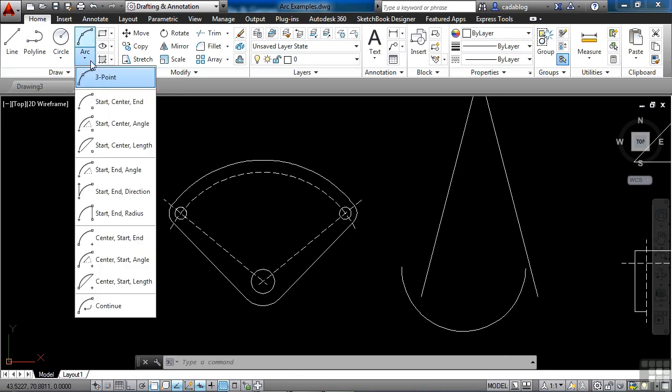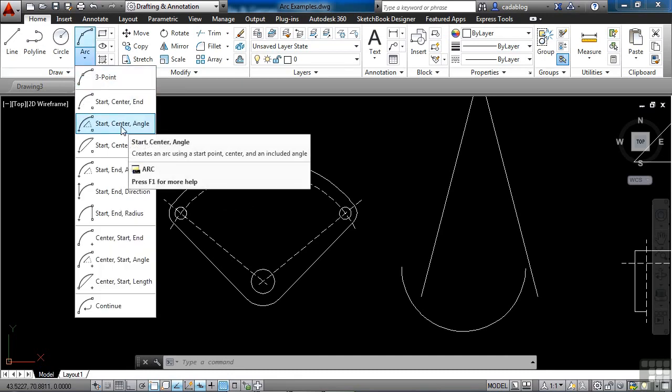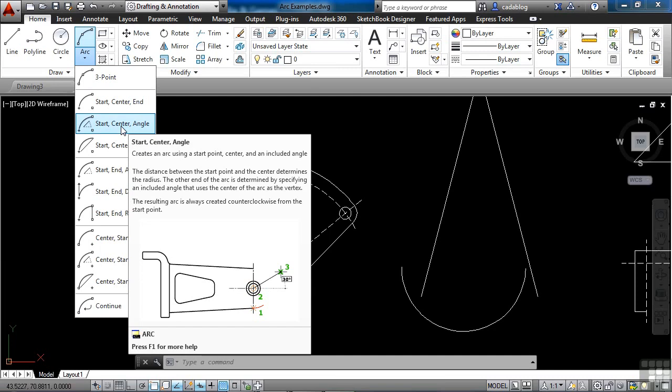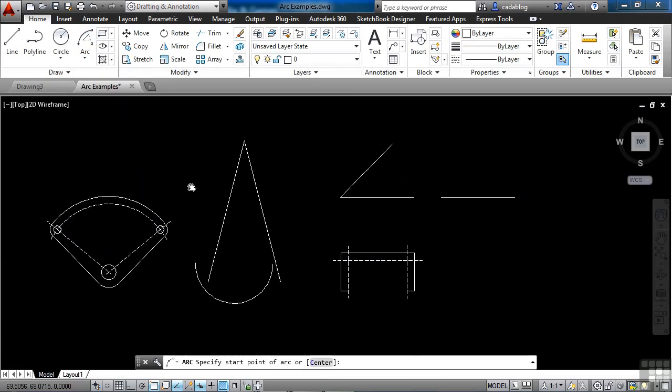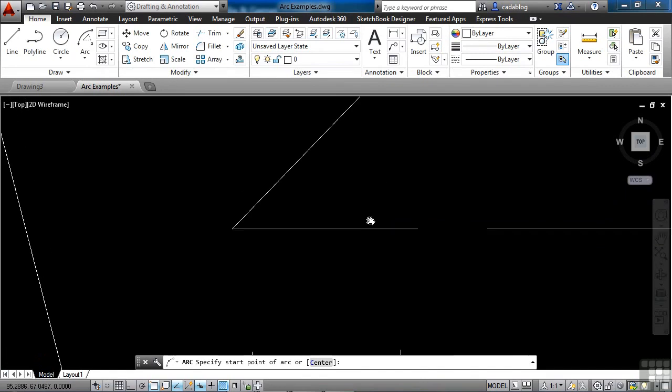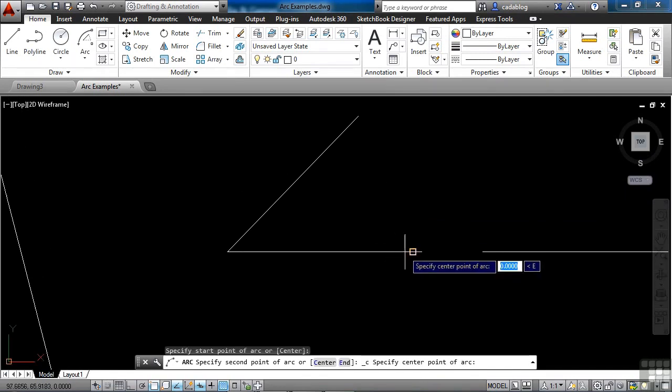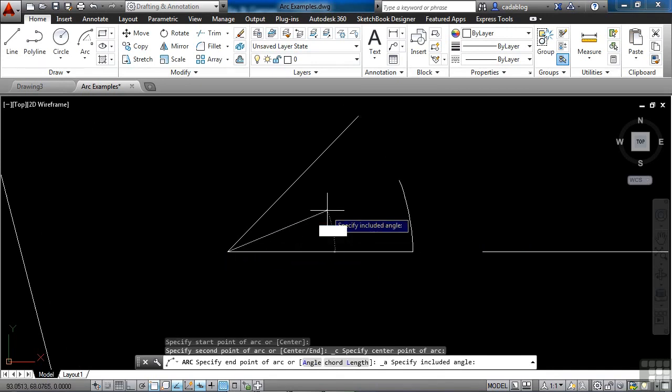Another one you have here is the start, center, angle. It creates the arc using a start point, the center point, and you put in the angle. I want a start point. Let's say I'm going to start here. And now it's asking me for the center point of the arc right here. And it's asking for the angle.